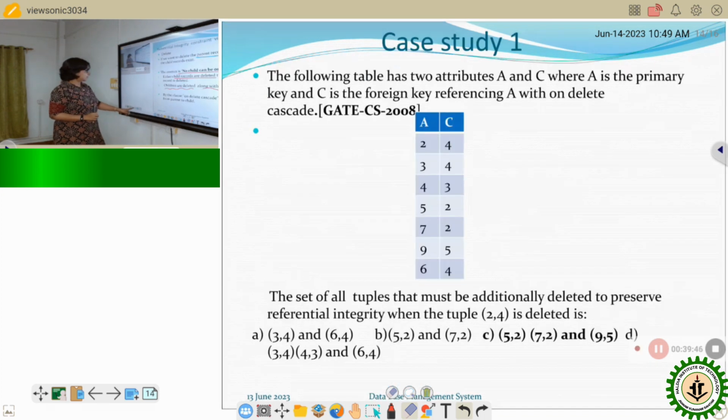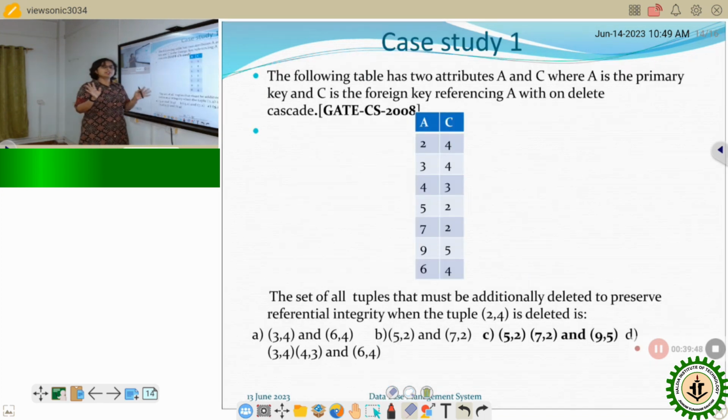Okay, so we are done. Now we are done with the concept. Now we will do the 2 case studies and just revise our concept once.